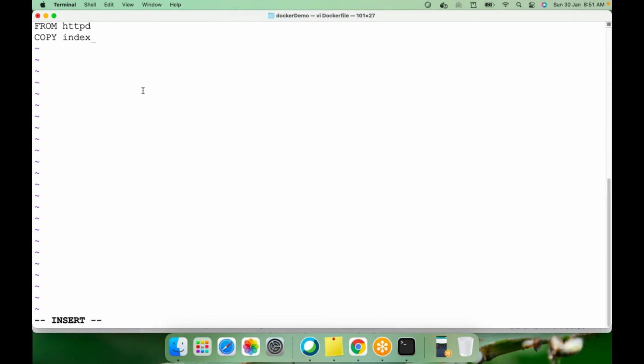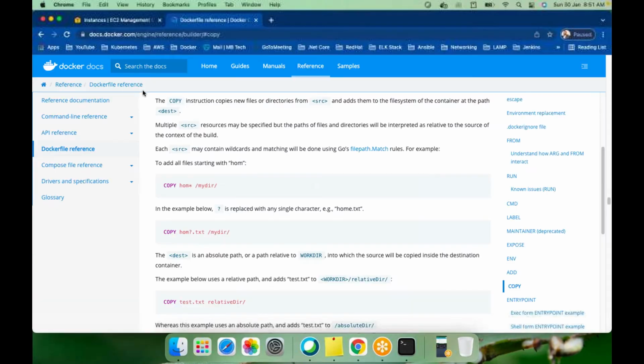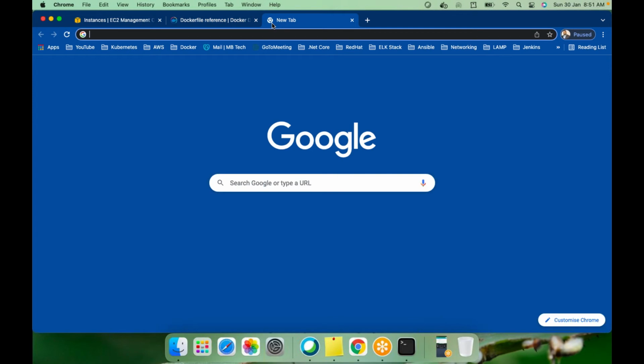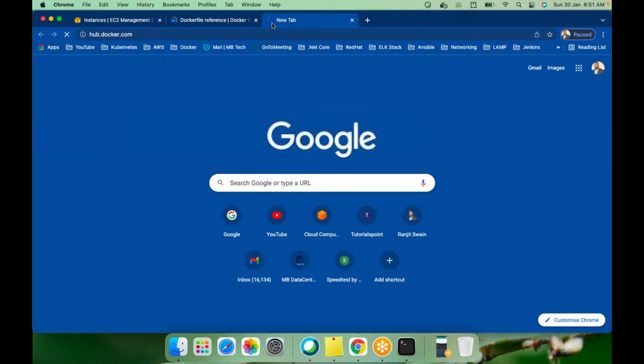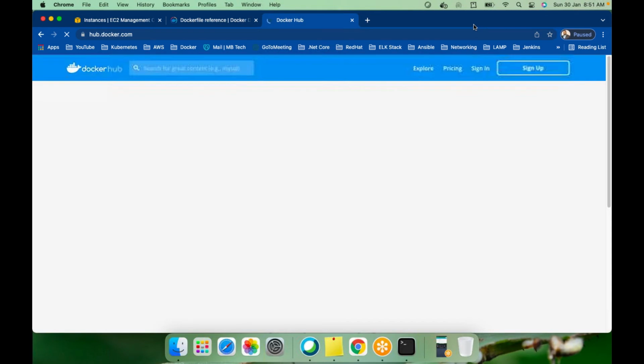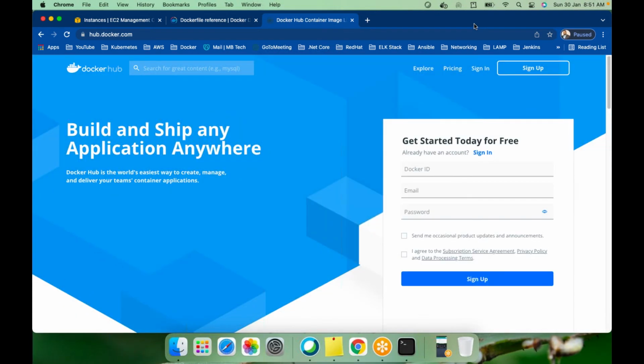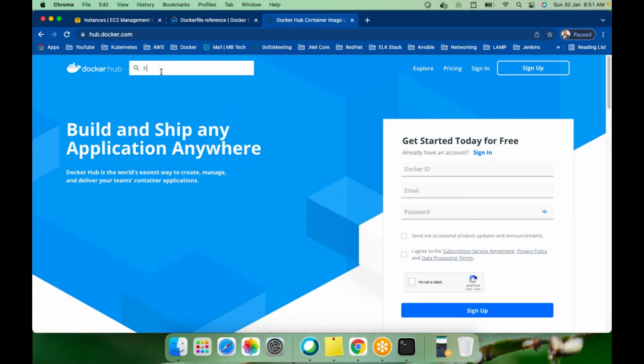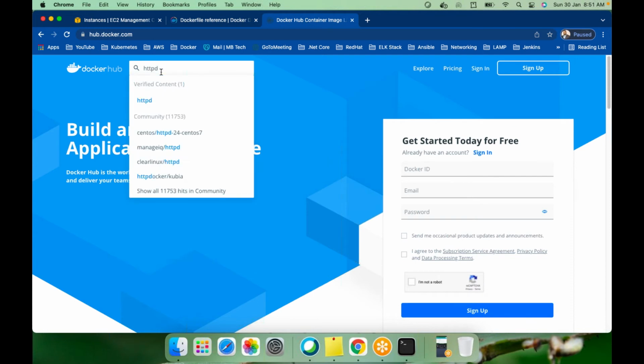Let me just do index.html to the path. Okay, suppose it will be for httpd, the working directory will be, okay, so let me get the image details first. Go for httpd.